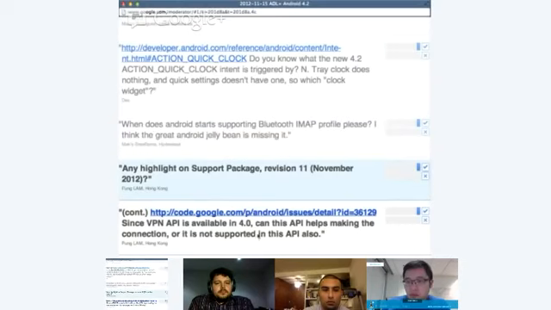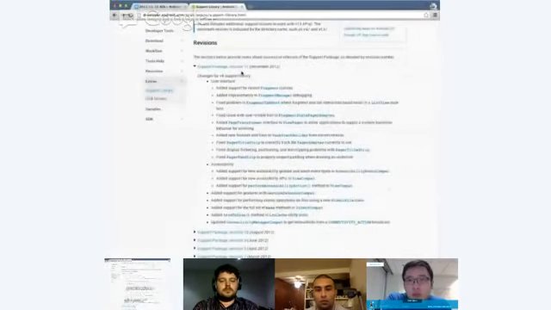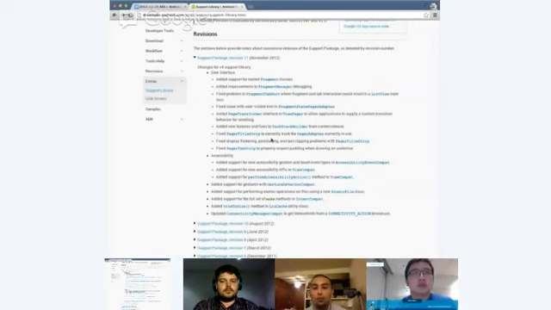Any highlights on the support package revision 11? So yes, and let me just share that particular window with you. If you just do a Google search for Android support library, this is the first hit you'll get. Support package revision 11, we've got a set of new capabilities. I already mentioned the nested fragments. There's some classes there for the view pager and some accessibility improvements as well. So here's the full list of them, and you can go through them in detail for the ones that are relevant to your app.